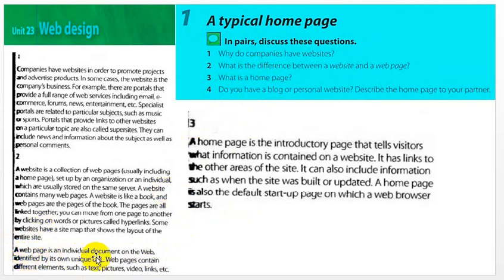A web page is an individual document on the web, identified by its own unique URL. URL is the address of the web page. A web page contains different elements such as text, picture, video, link, etc. I hope that it is very clear and you can understand the difference between website and web page. What is a home page then?